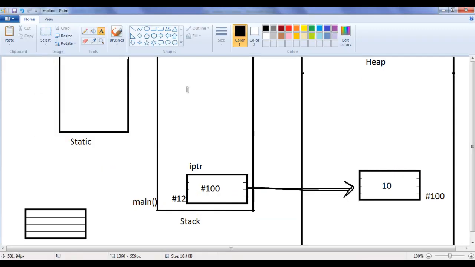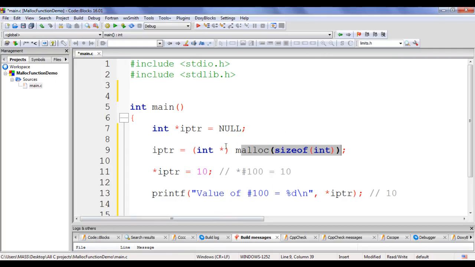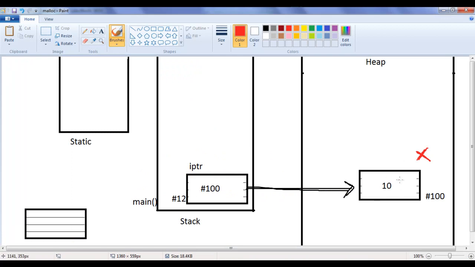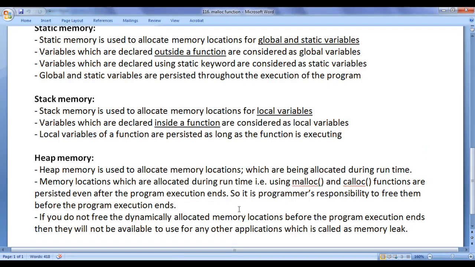This memory location is at present locked. It is locked to the current application. This memory location cannot be used by any other application. Once the application execution ends, definitely we have to free this memory location so that other applications can utilize this memory location. It is the programmer's responsibility to free the memory locations which are allocated using malloc and calloc functions before the program execution ends.